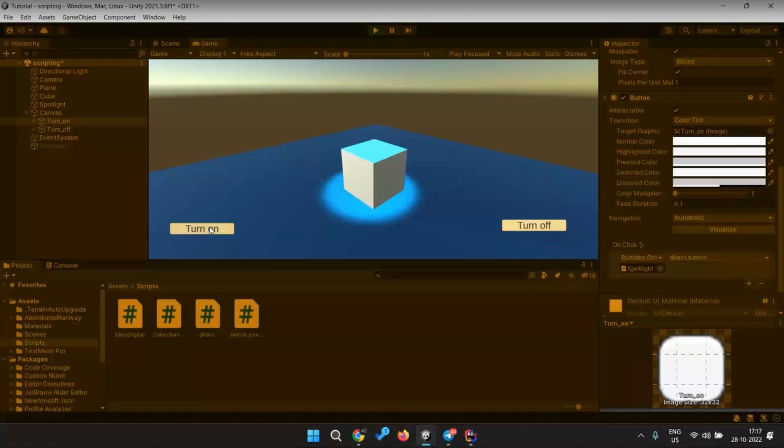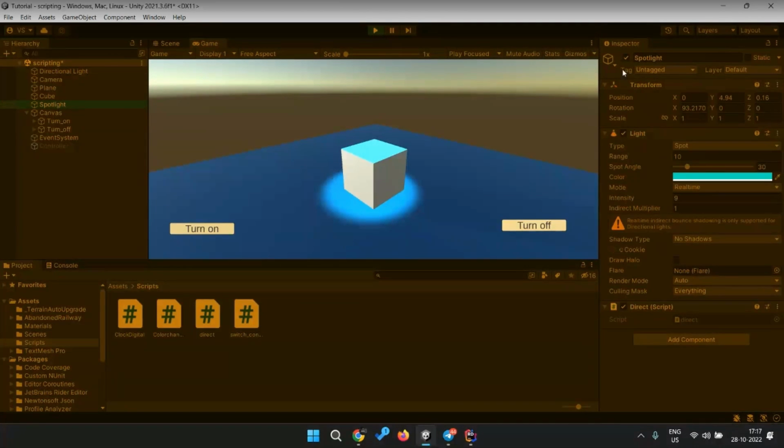Turn on. Okay, it's turned on. Let us see in real time. You can see the checkbox is checked, so it represents that it is true. The dot enabled parameter is true. When I click turn off, it is disabled. Turn on, turn off. Okay.